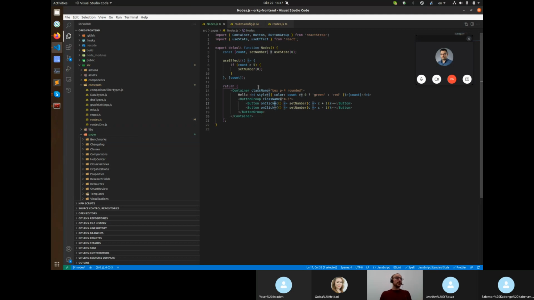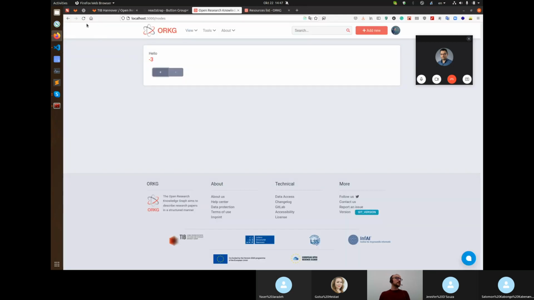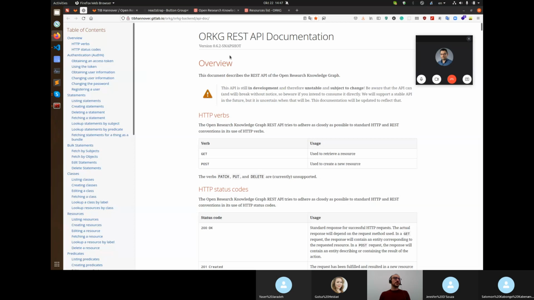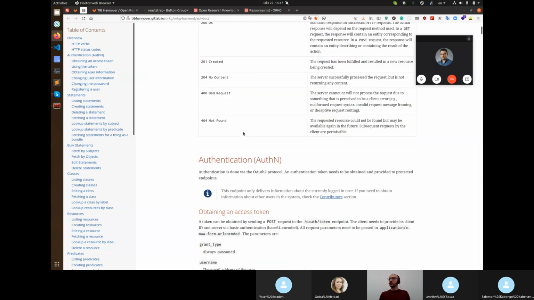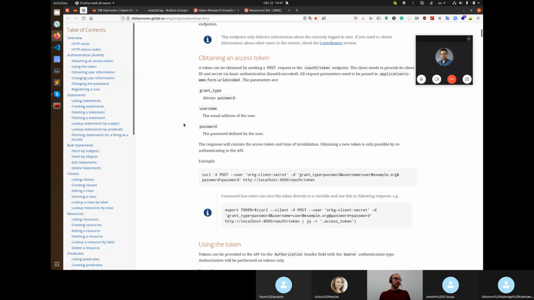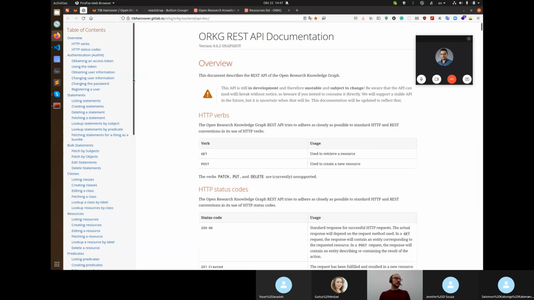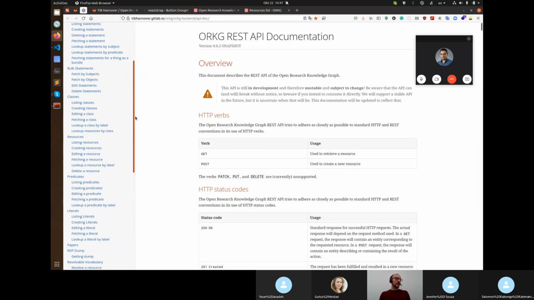Okay, I will continue. Now we are going to use the backend API. We have the backend API documentation on this page. I will share this link with you later on. This is the documentation of the ORKG backend.